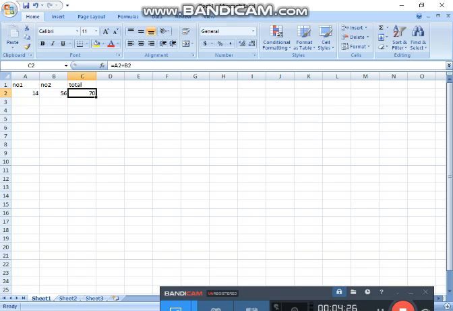So basically MS Excel provides 3 types of reference. It is called relative reference, second absolute reference, and third one is mixed reference. This simple reference is called relative reference because the value we can change at any time. Absolute reference, here we can't change the values. Okay, that is called absolute reference. I will show the examples.